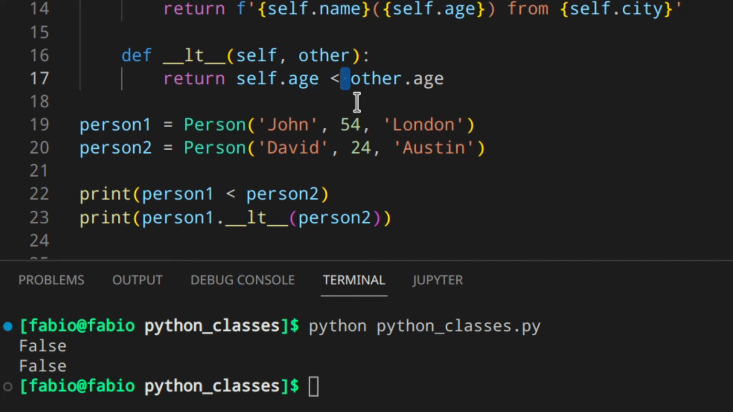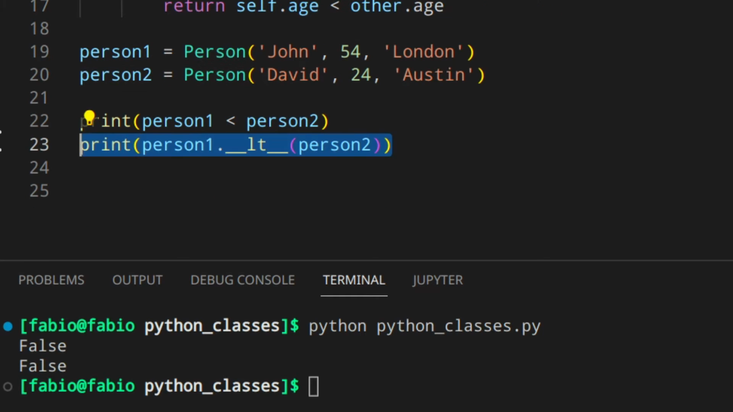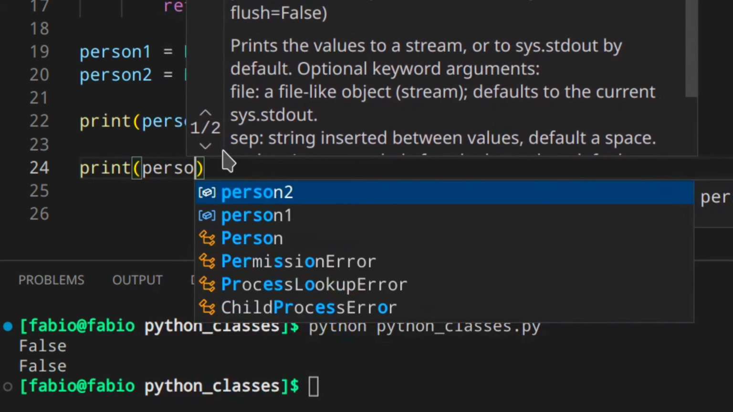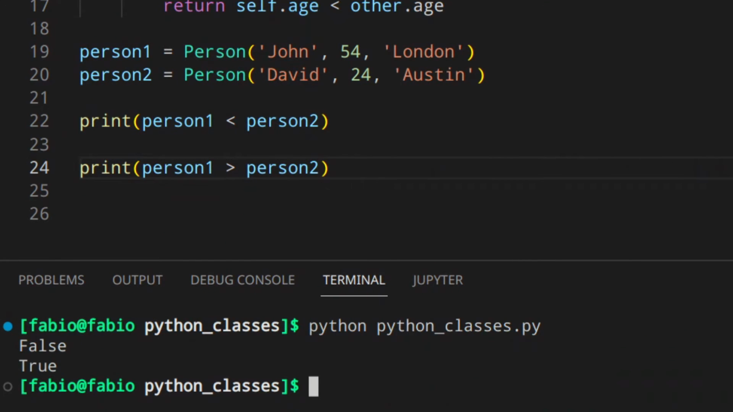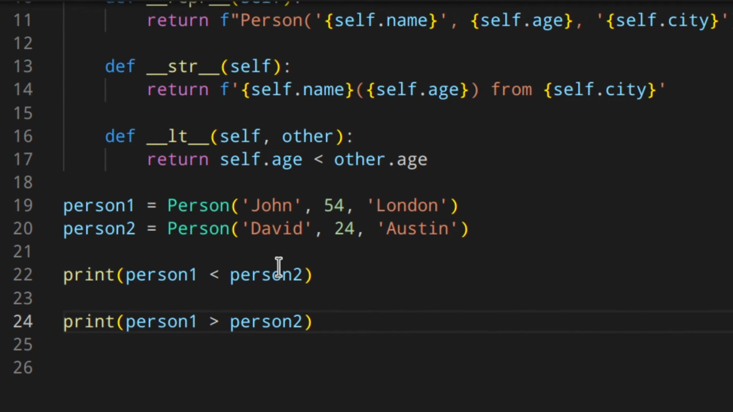And even though we haven't written the GT method, which stands for greater than, if we do something like print person 1 greater than person 2, and we run that, we get true, and it still works because we have written the LT function, and Python automatically sort of creates the GT function because it just has to invert the result. Of course, if you want to have the GT function that works differently, you can specify another logic, okay, by defining the underscore GT underscore and writing something else in the body of the method.